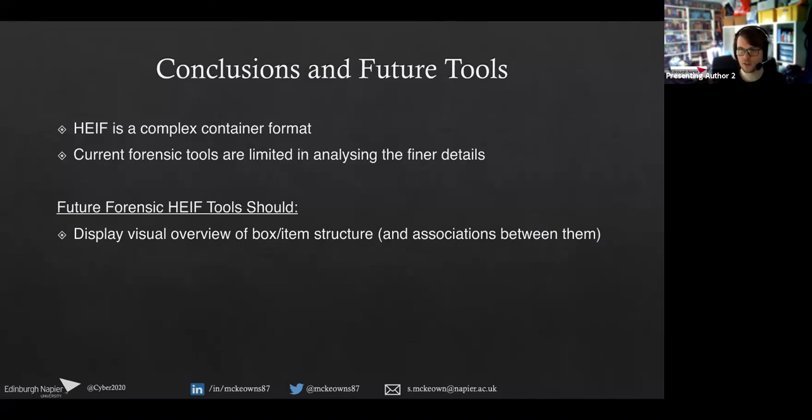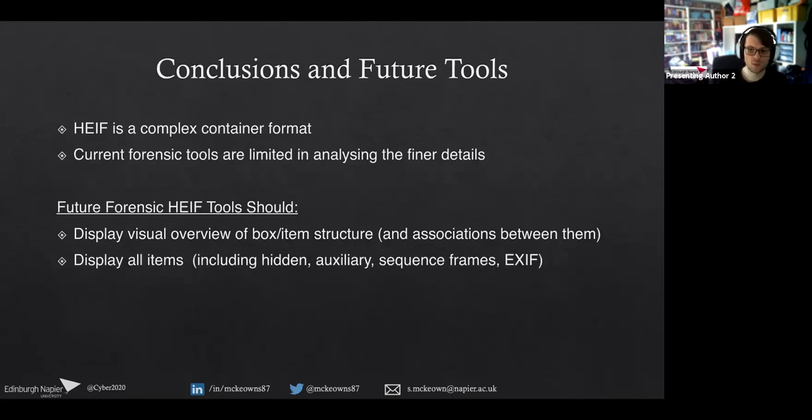So what items are there, how are they associated, what thumbnail belongs to which image, what is the EXIF data that is comprised in there, what's set as master, what's set as hidden, all that stuff. We want to also display the auxiliary images. So if we've got a depth mask or alpha mask, or even the individual sequences of a burst shot or EXIF data, how do we view all that?